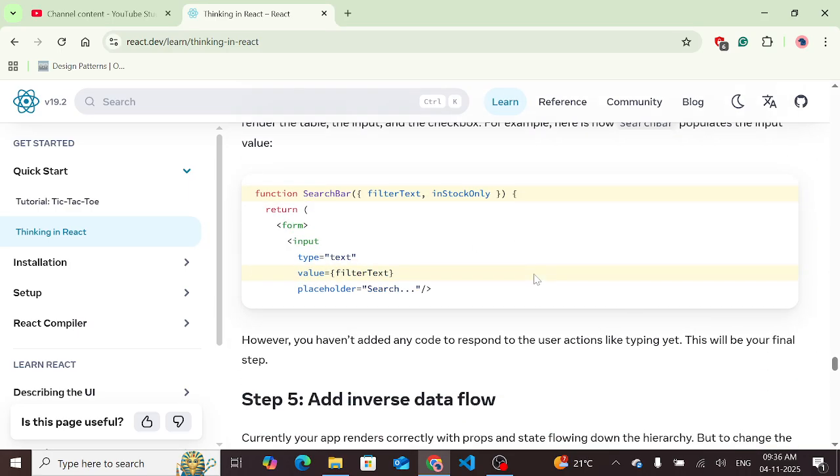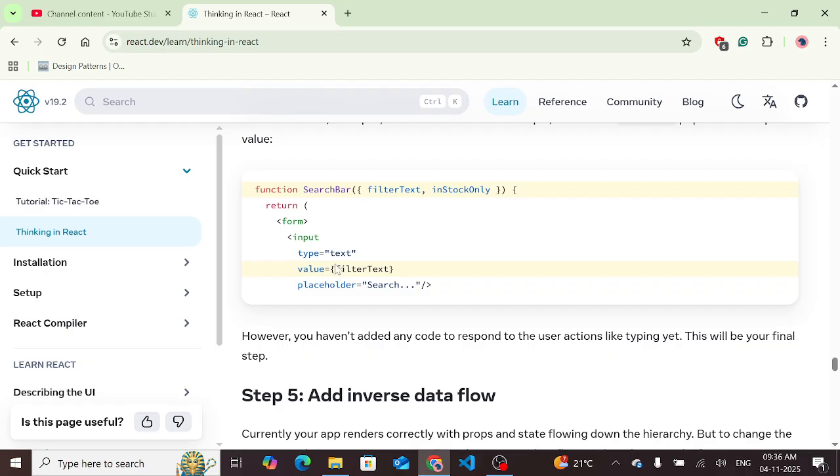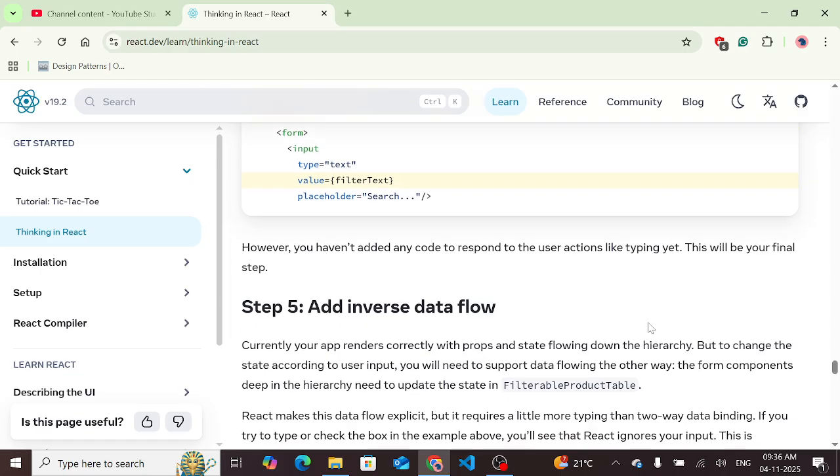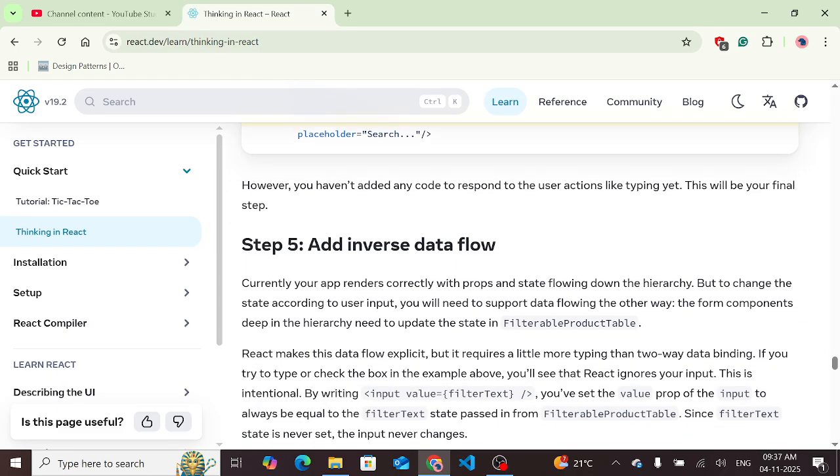So in the search bar we say that this is the filter text value, right? Now our data flow will be bidirectional: from top to down and from down to top also. Currently our app renders correctly and props and state are flowing down the hierarchy. But as the user changes the input, we need to support the data flow from bottom to top. This requires a bit more typing, and this is two-way data binding, right?